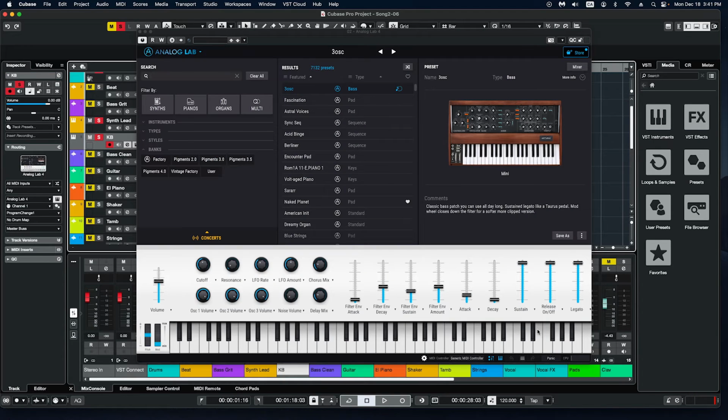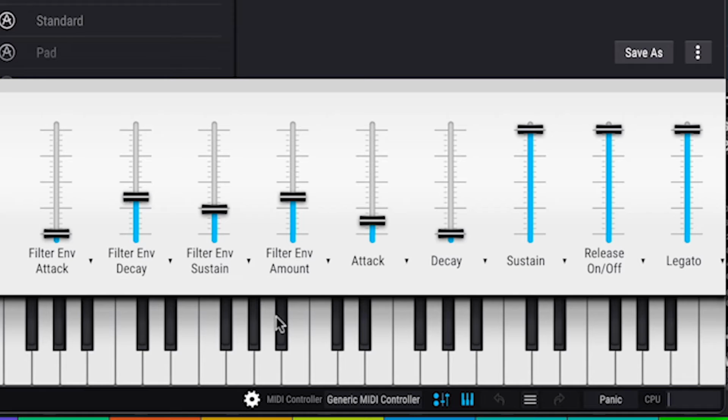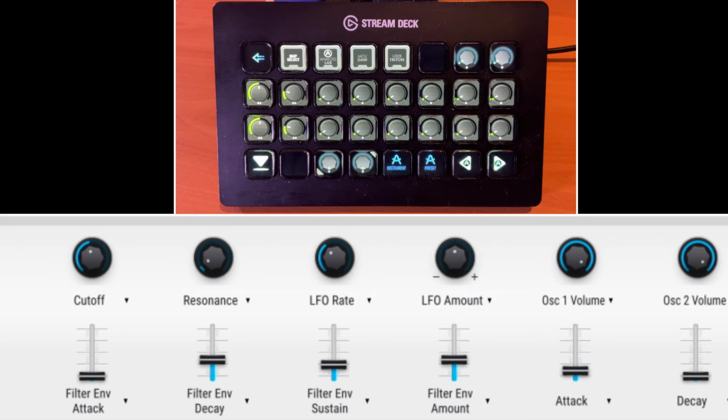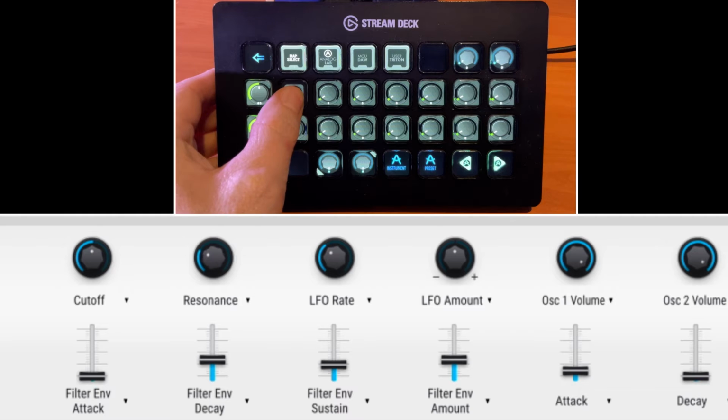Now I've got Analog 4 up here at the moment, and one thing to point out at the bottom here under MIDI controller in the Arturia VST, you want to make sure this is set to Essential, MK2, MK88, Minilab, the Minilab MK2, or the Microlab. If it's set to any of the others, these controls will not be working. So let's just set this to, say, something like the MK88. And now we can control any of these right out of the box.